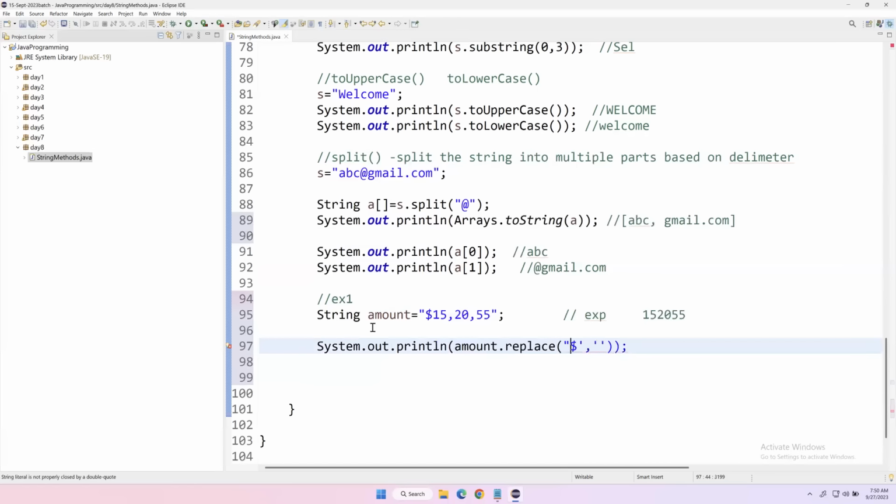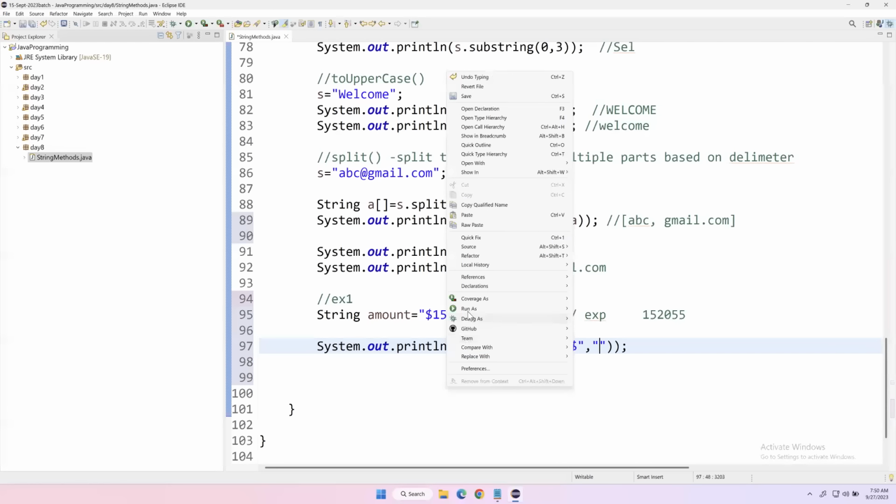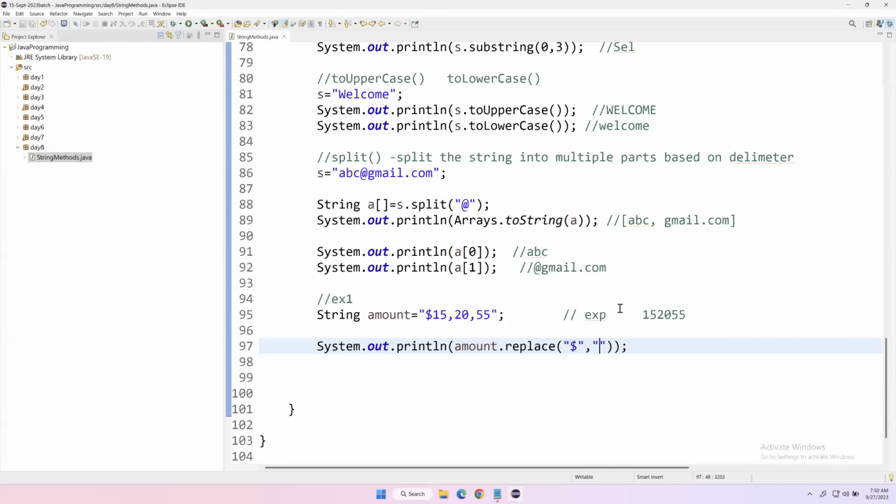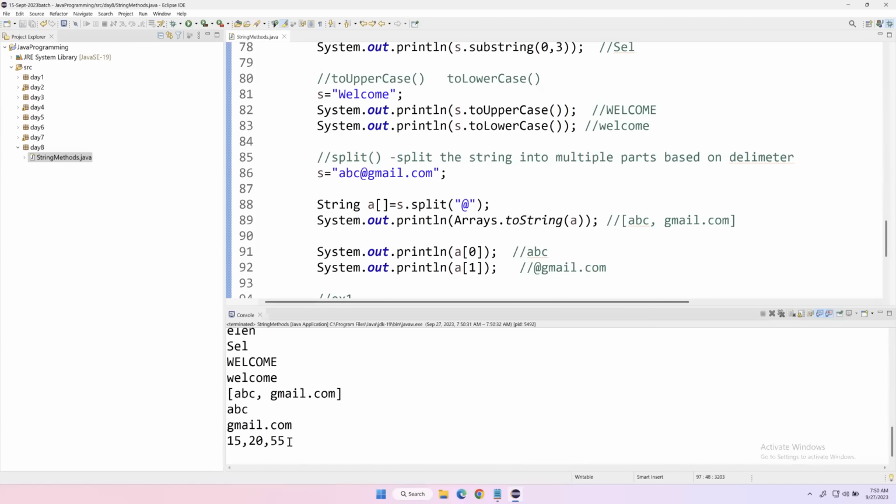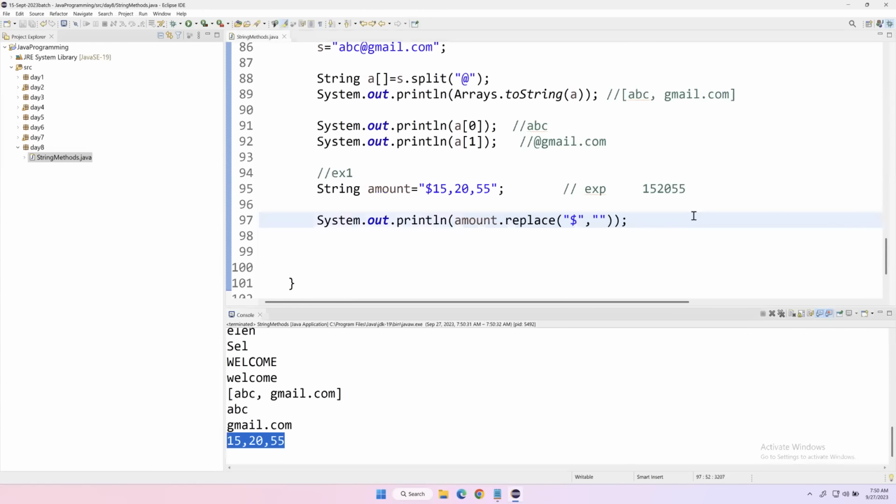So let us take this as a string, like this. So here there is no replacement value. This will remove the dollar sign and it will print the output like this. Okay, first step, we have removed the dollar sign. So now we got this output. Now the next step: from this particular output, we have to remove the commas. Commas also we have to remove. So how to remove these commas? Again, take the same statement.